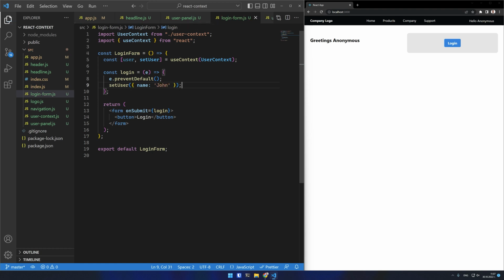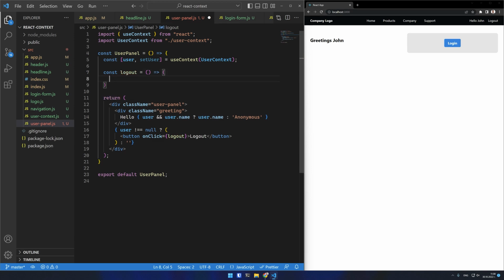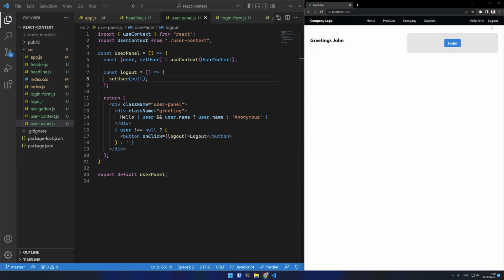Obviously, in a real application, you would have a server call here, and the user object will probably contain more data. If I refresh the page, I get Hello Anonymous, and I don't see my greeting and login button in the navigation. If I click login, my user context has changed appropriately. The last thing to implement is the logout button, which I can implement similarly to the login button. I will add an onClick handler to it and just set user to null. If I test it out, it works as expected.